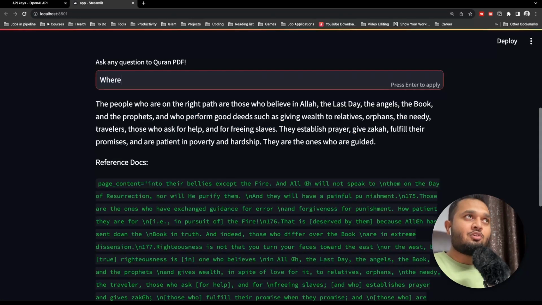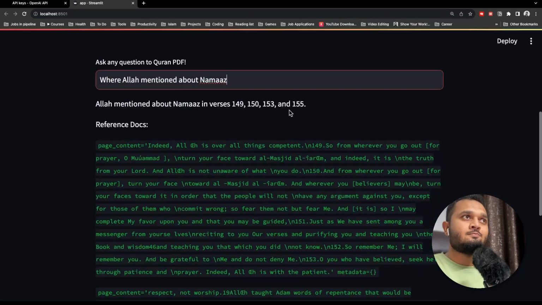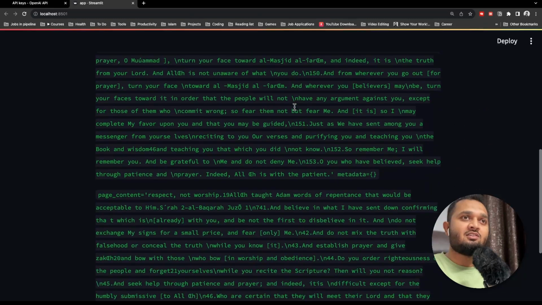Let's ask one more thing: where Allah mentioned about namaz. Allah mentioned about namaz in verse 149, 150, 153, and 155. And these are the reference documents.